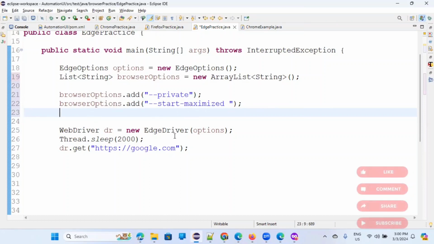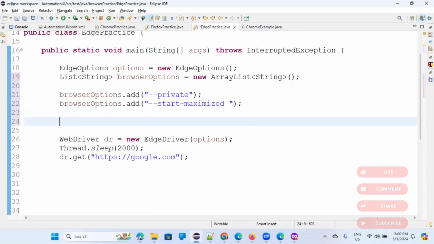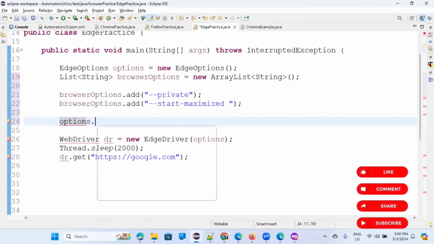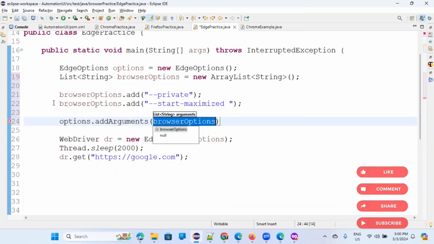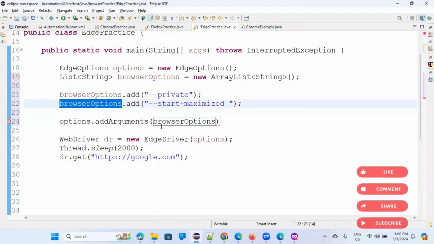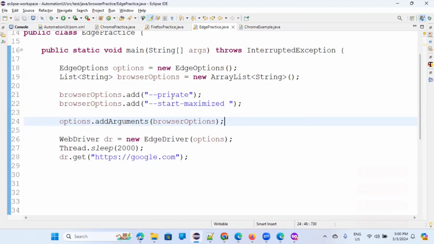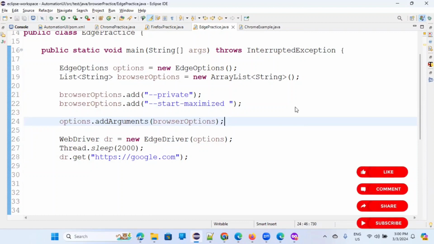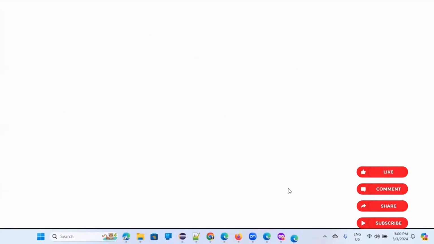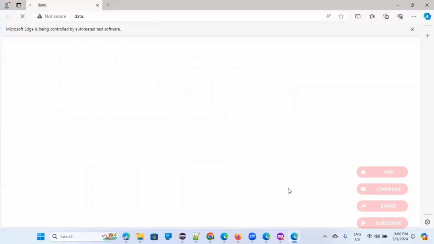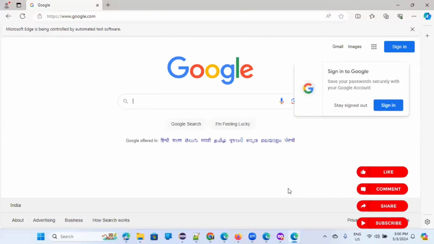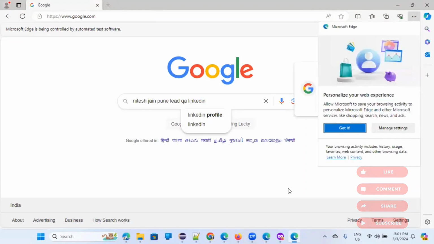And then instead of that, now we have options.addArguments and then add the whole list of things which you want to do, right? It's done. Now it's fine. So it will open in private mode as well as in maximize mode, and it will do all those things. So we are running it now. Yes, it has opened in maximize mode. Great. And the private also. Okay. So it's working.